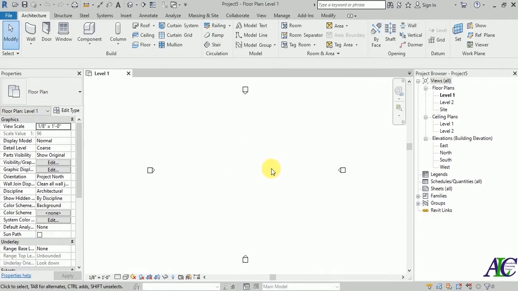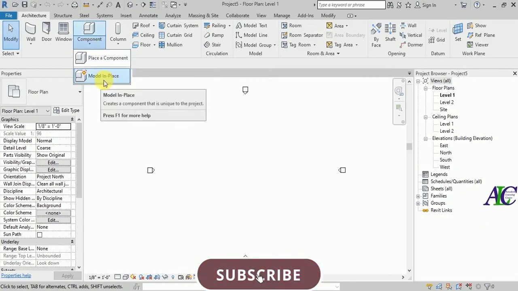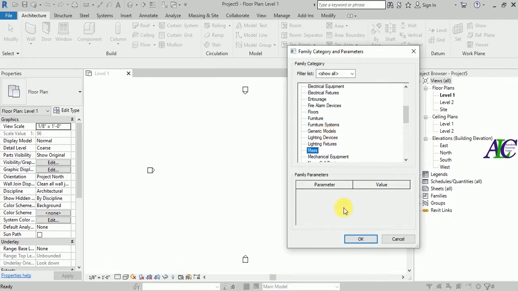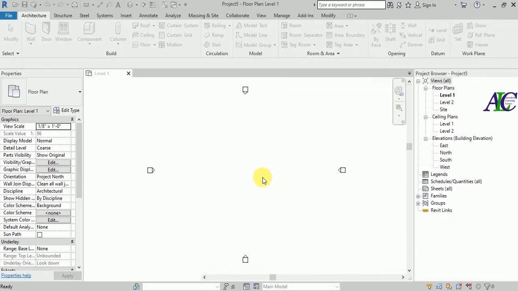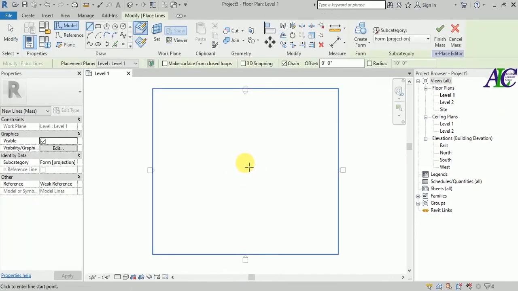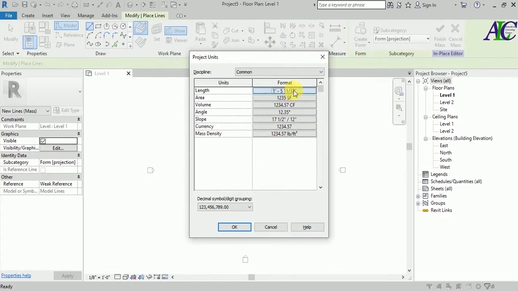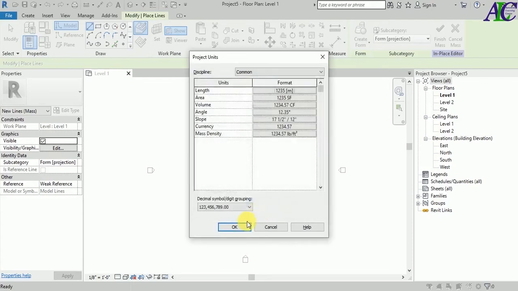In today's tutorial I'm going to show you how to create a sweep and web. So go to component and then model and place, and then from here find the mass and then okay. Now again okay. So first I'm going to change the unit. So I'm going to use metric, then okay and okay.